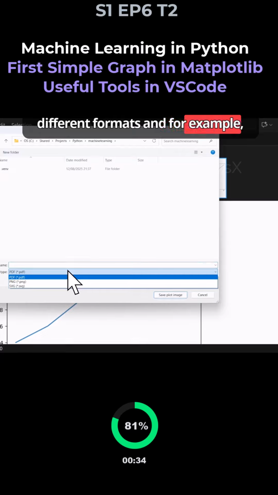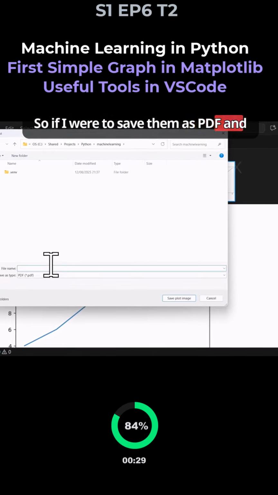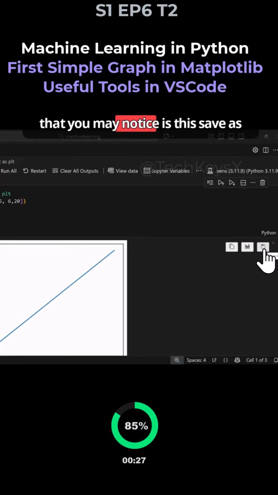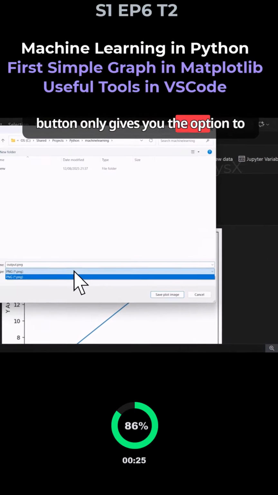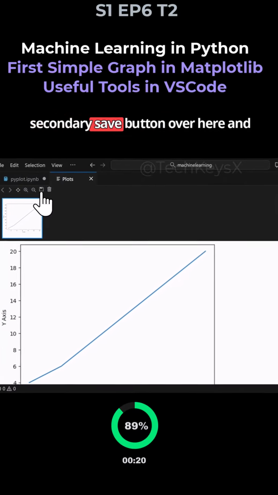and then you can save these graphs to different formats. For example, you can save them as PDF, PNG, SVG. One thing that you may notice is that this save as button only gives you the option to save it as a PNG file. But if you go in here, you can actually get a secondary save button over here.